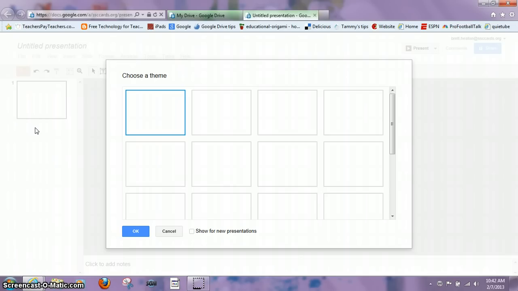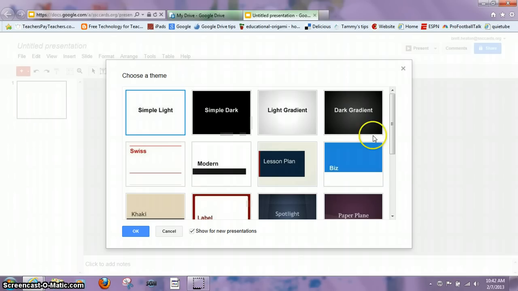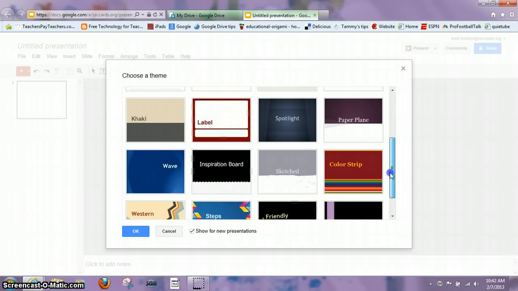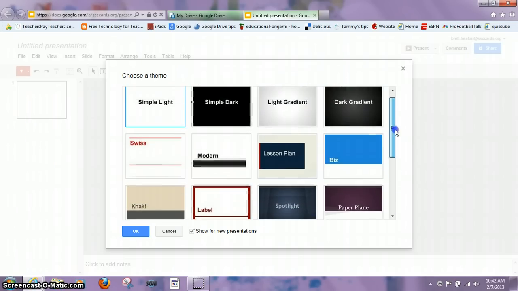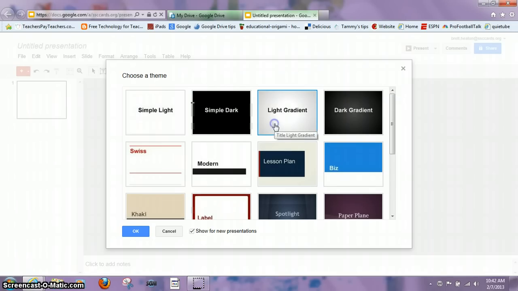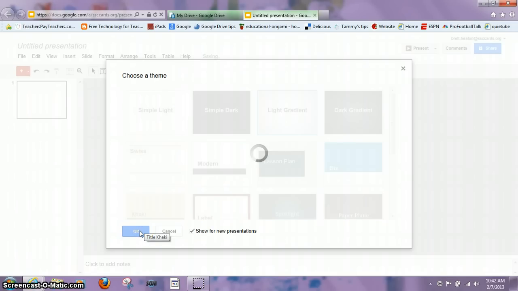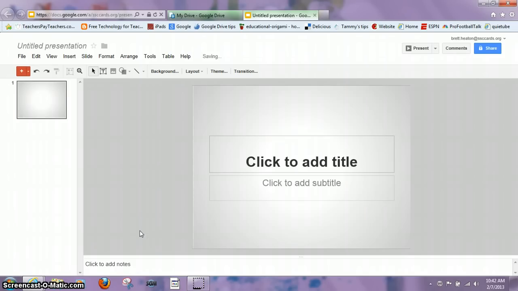Now when you start a presentation, it gives you several themes to choose from. You can do this now, or you can always change it later on. For the first one, I'm just going to click on Light Gradient and press OK. You'll be able to see that my first slide has the theme that way.